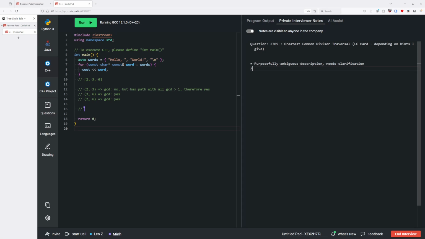Yes. If there's a path to reach two nodes, it doesn't have to be direct, then they're considered traversable.